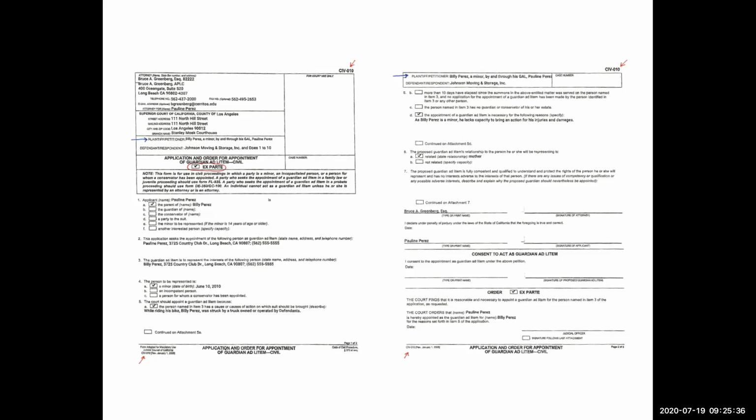Item number 6, they want to know who the proposed guardian is. Usually it's a related person. The lawyer signs, the guardian signs, and then at the very bottom of the form, you see the word order and then a box that says ex parte. And you can read there what I've typed in. The court orders that Pauline Perez is hereby appointed as the guardian ad litem for Billy Perez for the reasons set forth in item 5 of the application. Billy has standing, but Billy doesn't have capacity.